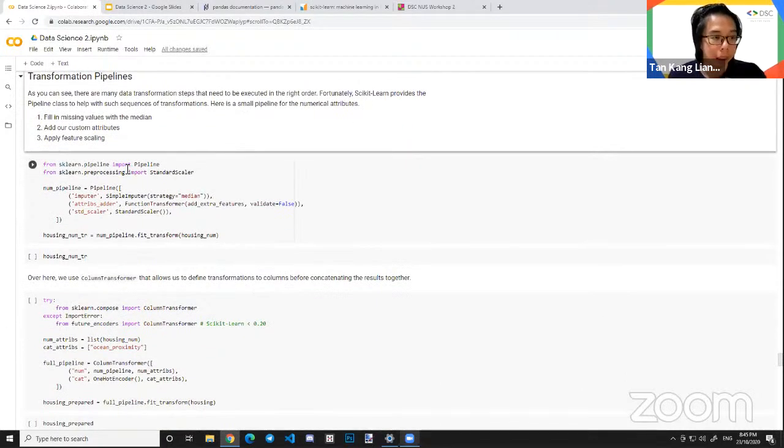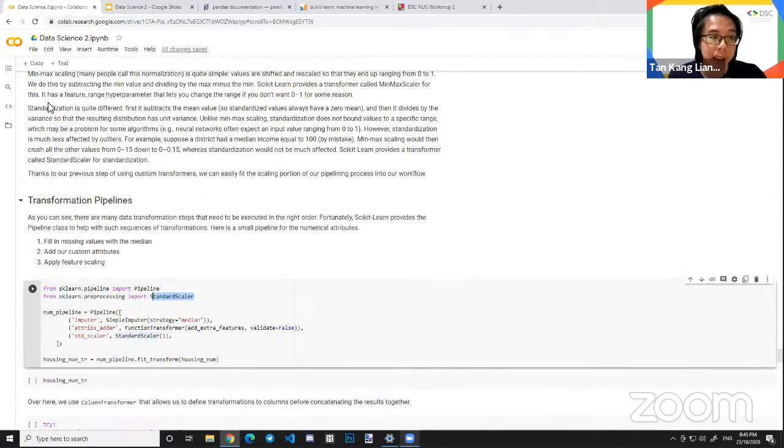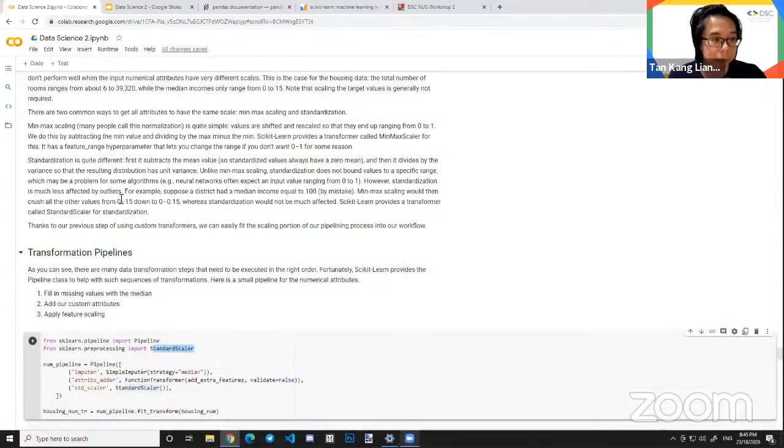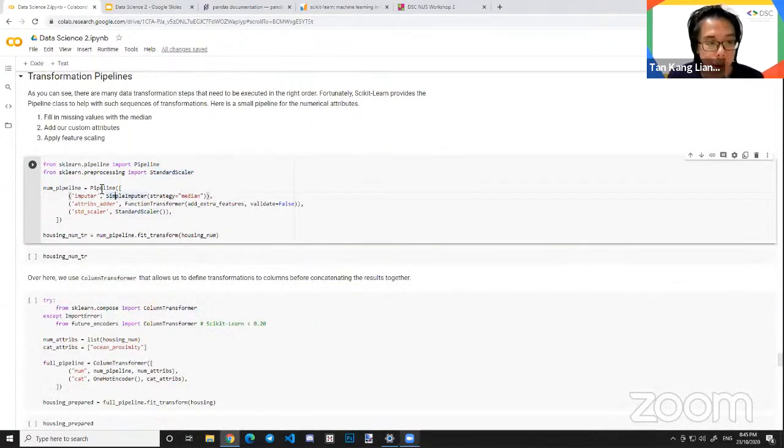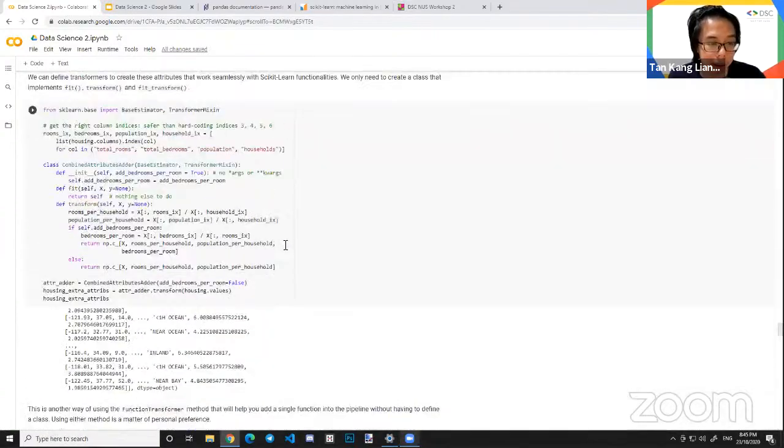Okay, so we import pipeline from scikit-learn and also standard scaler, which is the one that will give us standardization in our model. Notice that we have all these classes like simple imputer and standard scaler, which we imported from scikit-learn. And notice also over here, we have function transformer add extra features. So this can actually be replaced with this.